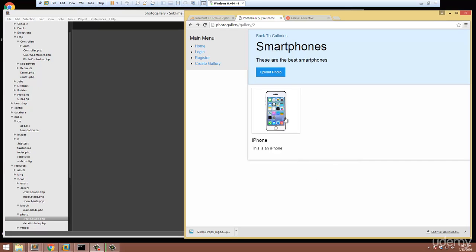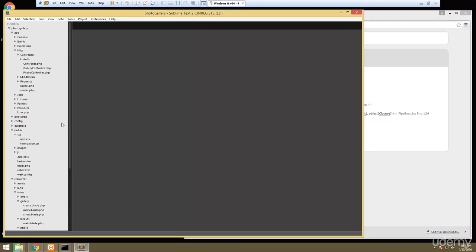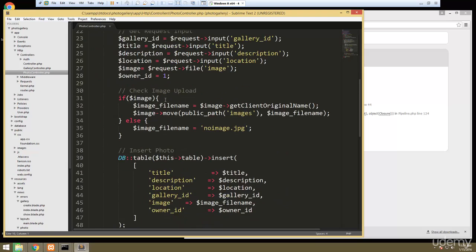In this video, we want to make it so that we can click on an image or a photo and it's going to take us to the details page where it'll show us a bigger version of the image and also the fields.